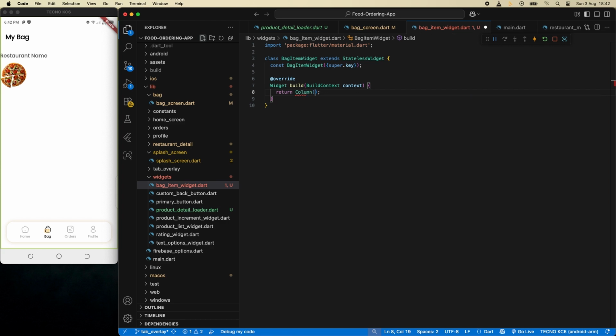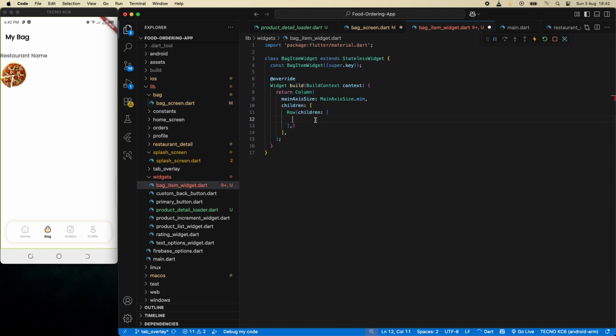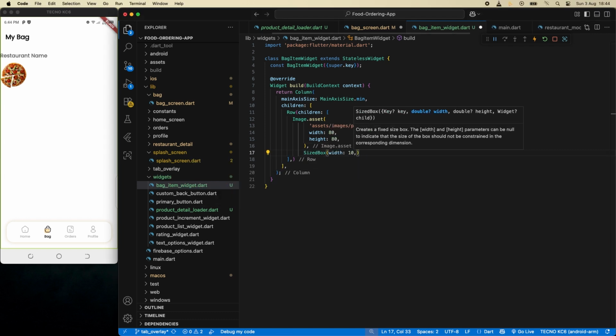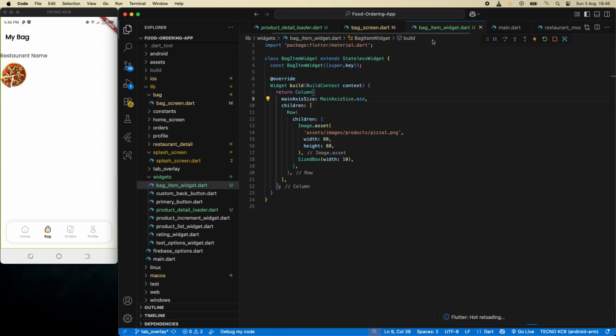Within it, let's add a column with a minimum size, and within the column we have a row where we'll paste our image. And underneath the restaurant's name, I'll add the bag item widget. So let's work on the bag item widget.